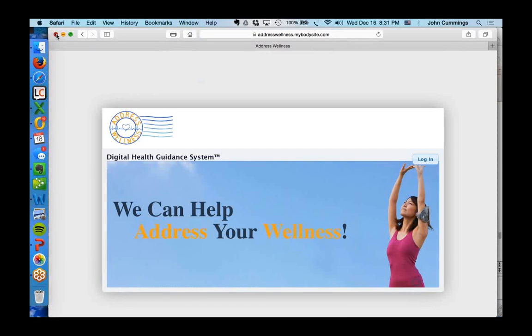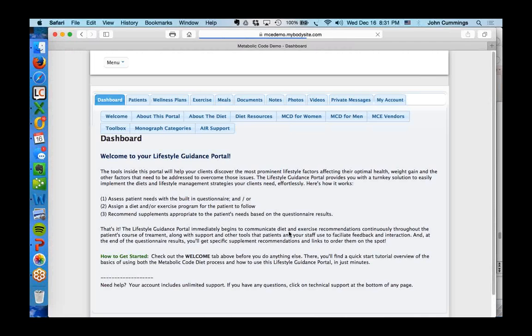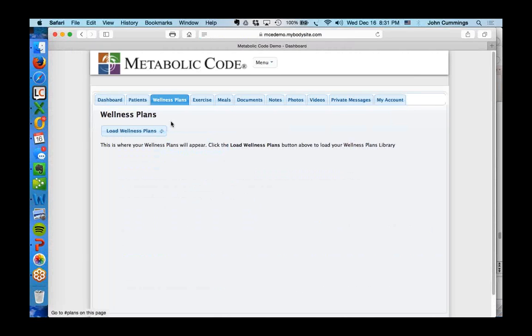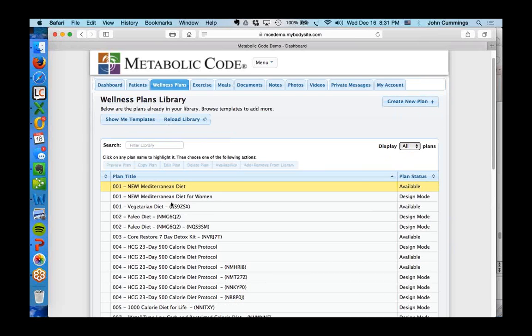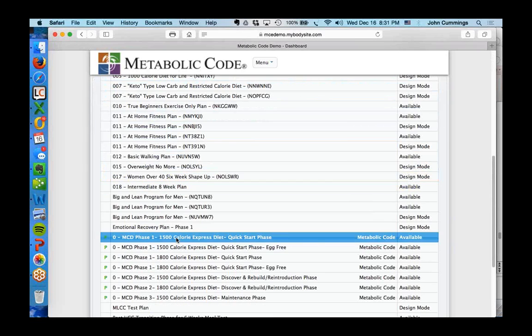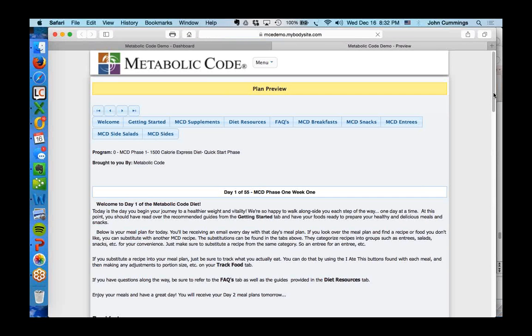And you'll be able to log into your account with this system and have access immediately to a library of wellness plan templates that are not only simple to deploy, but consist of a ton of great information for the patient to follow. And I'm going to jump right down to one of the templates that is created by the Metabolic Code team, and it's their 1,500 calorie quick start elimination diet. This is an extremely well-designed, very well thought-out set of instructions that lasts for over a month, so you've got plenty of time to keep the patient on track and make sure that they're eliminating everything that could be inflammatory.